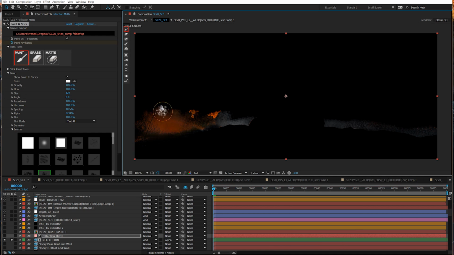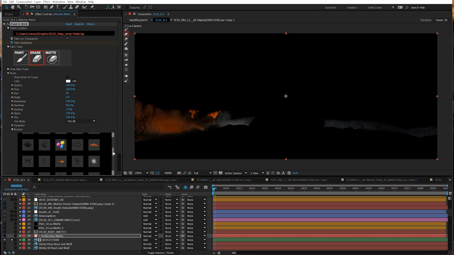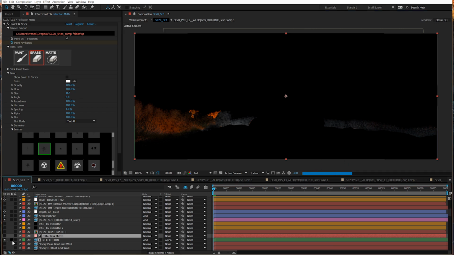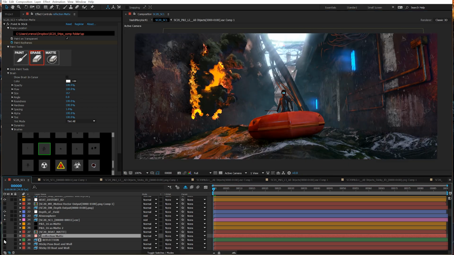I'm also going to shut off this show brush and cursor because it's getting in the way of seeing my reflection pass. And another thing I can do is grab another textured brush, and I can erase little bits of this to just break up the pattern. I'll unsolo this again so I can see how it looks in the comp. And here's before and after.